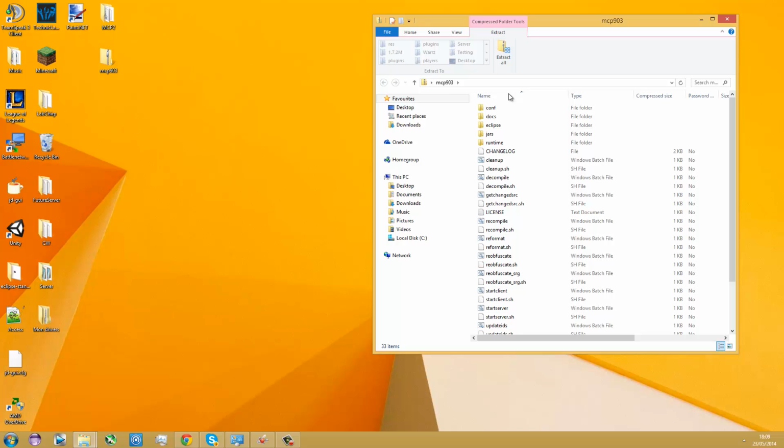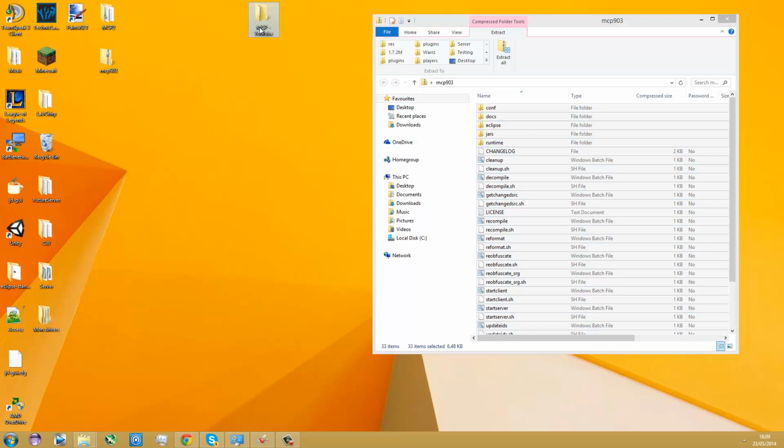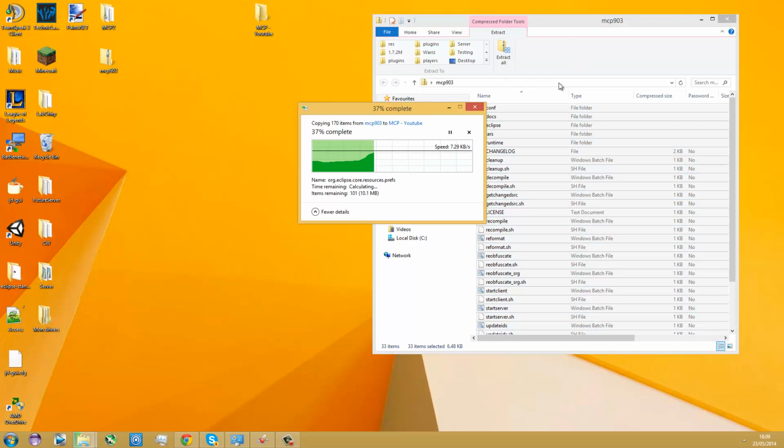So once you've got it, if you open it up, you should have a load of folders inside of it. I don't know if you guys can open it up, because I'm on Windows 8. But anyway, you'll just need a folder, so you can just call it MCP, and I'm just going to call this YouTube. I'll just whack that on my desktop. And I will copy over all the files from this into there. Just wait for that to do it.